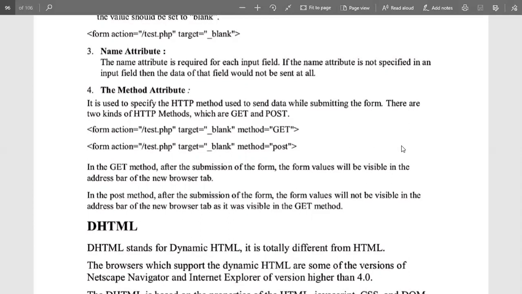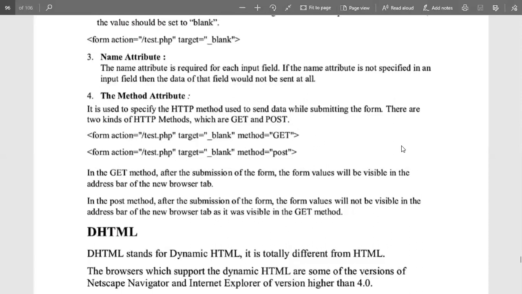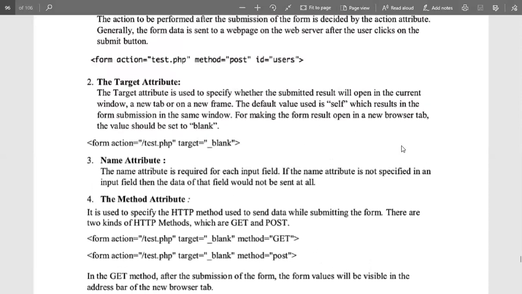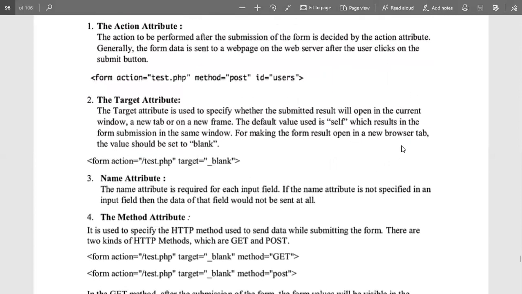So this is all about HTML forms. How can we create an HTML form? What are the basic inputs? How can we insert a checkbox, password, text field, radio buttons? There are three criteria: single line and multiple lines. And what are the basic attributes or methods? The target attribute, name attribute, method attribute, action attribute. How can we use these?